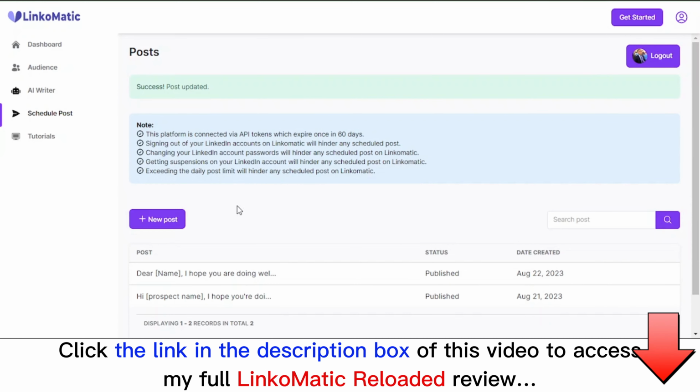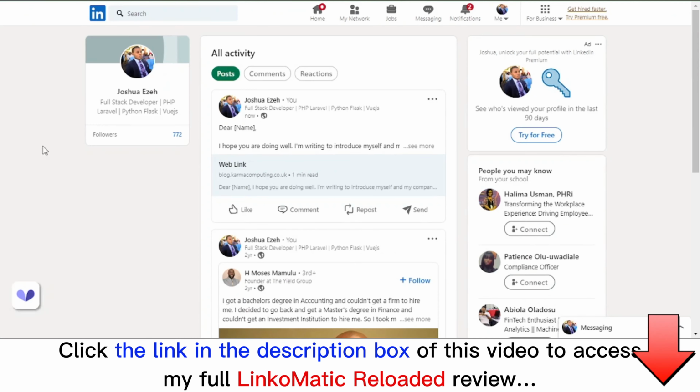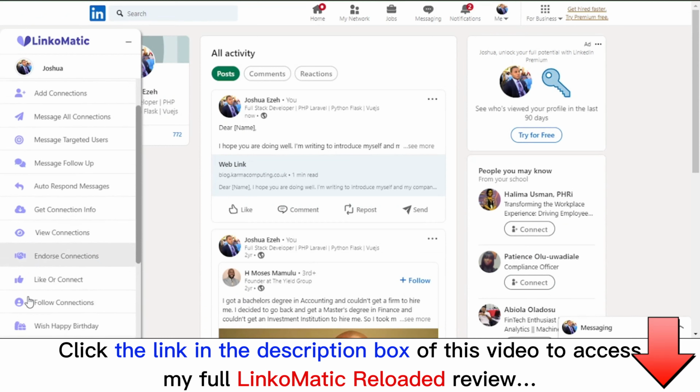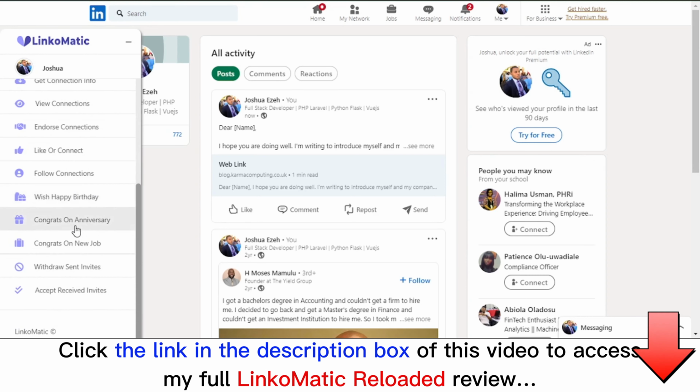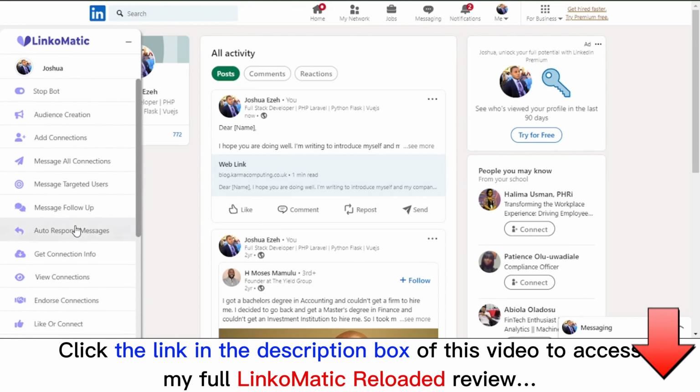Now there is a bunch of other stuff you can also do with LinkoMatic. You can see endorse connection. You can like post or connect to friends, follow connection, wish happy birthday, congratulate on anniversary, congratulate on new job, withdraw sent invite, accept received invite. This is really amazing.